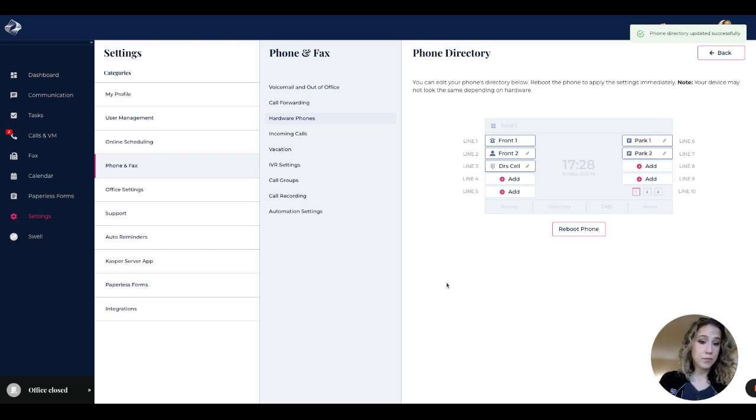This is helpful because forwarding a call will send that call to another phone or user, but if they don't pick it up in time, then the call will drop. So maybe an office call to speak with Dr. Scott, but he's finishing up an exam. You can put that call in park 1, and then he can pick up that call in his office.